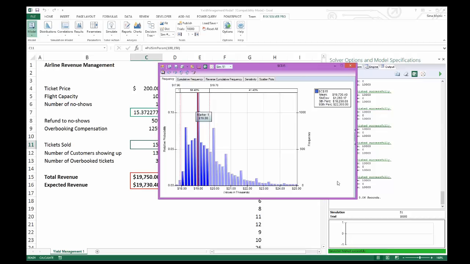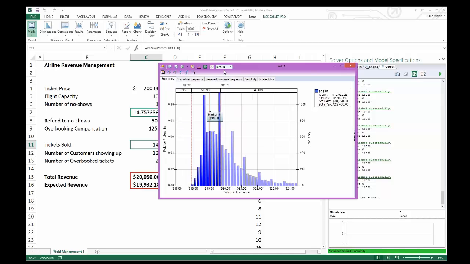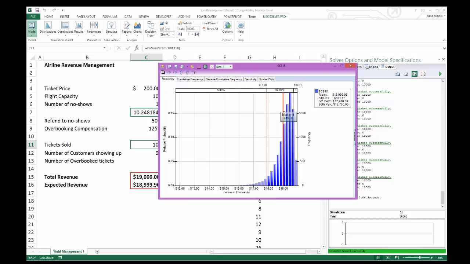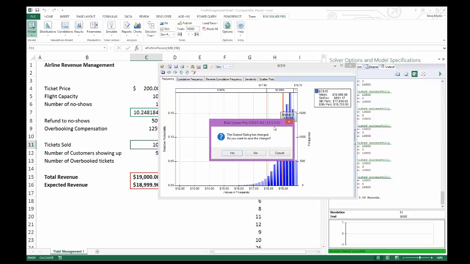This is the frequency chart for simulation number 51. But you can look at each individual simulation's results by easily changing the simulation drop-down selection in this chart and review the frequency chart for simulation number 45, simulation number 20, simulation number 1. Let me close this.